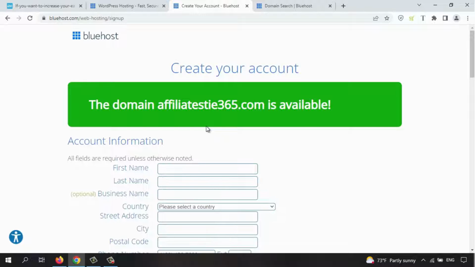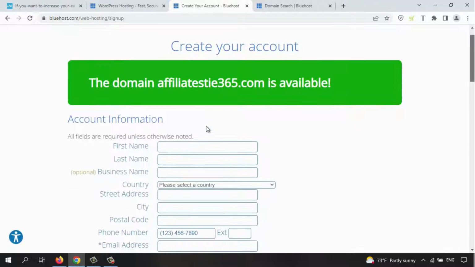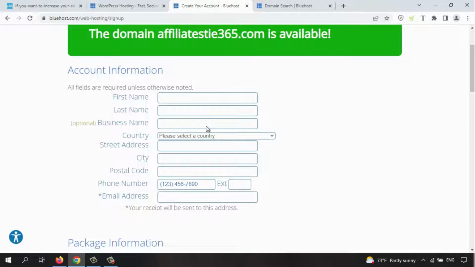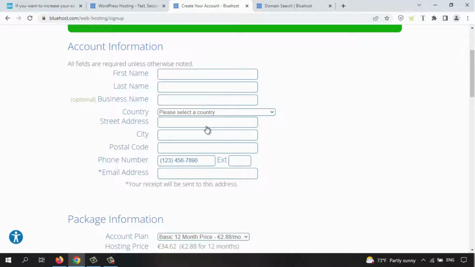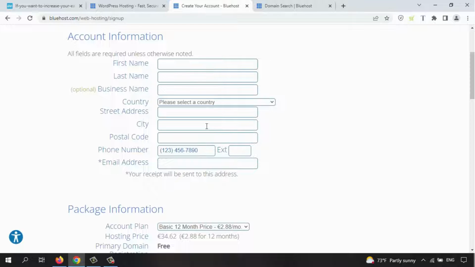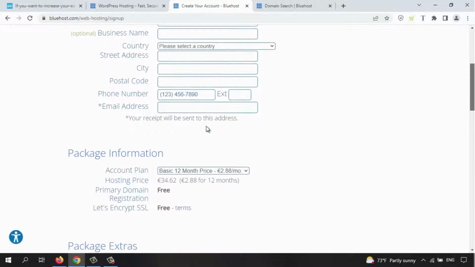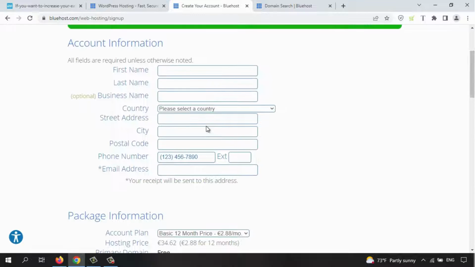It's not a great deal here, but the main thing is you need to know how it works, because it's very important. And so you can just type in here your first name, last name, your business name. It's optional here, so you don't need to enter it. And you can just choose here your country, street address, city, postal code, your telephone number. So try to fill in all details correctly, because when you make a mistake, it's not very good.